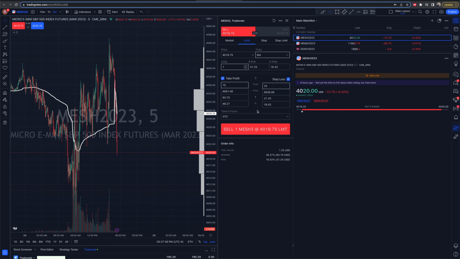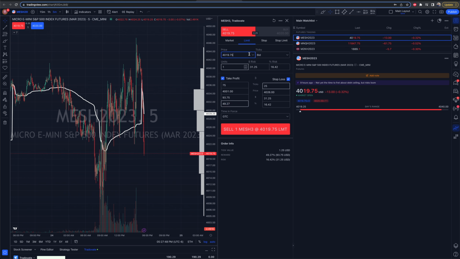So you can set all of your risk parameters, whether it's a price point of a stop loss, a dollar amount of a stop loss or take profit, or a percentage. Okay, so in my scenario, I'm going to go ahead and put in the limit price that I want.